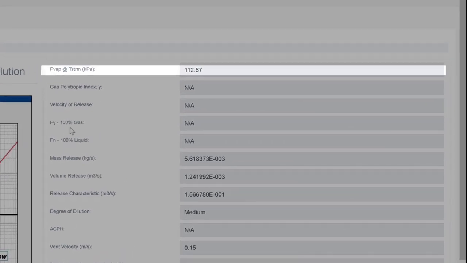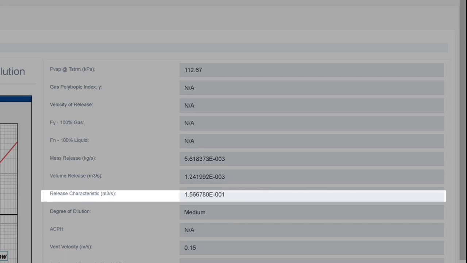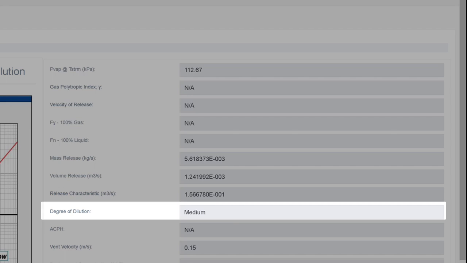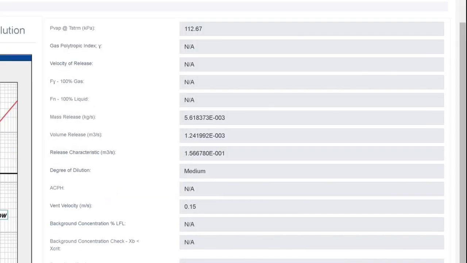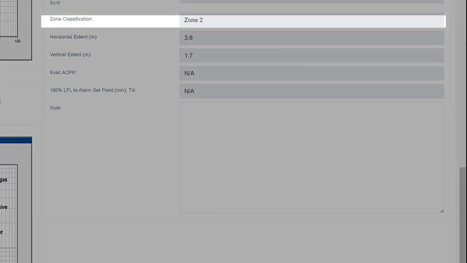ExHAC has estimated the vapor pressure of the release, at temperature, as 112 kilopascals. This will result in a mass and volume release rate, as defined here, resulting in a release characteristic of 0.156. This results in a medium degree of dilution, permitting a Zone 2 classification to be applied.